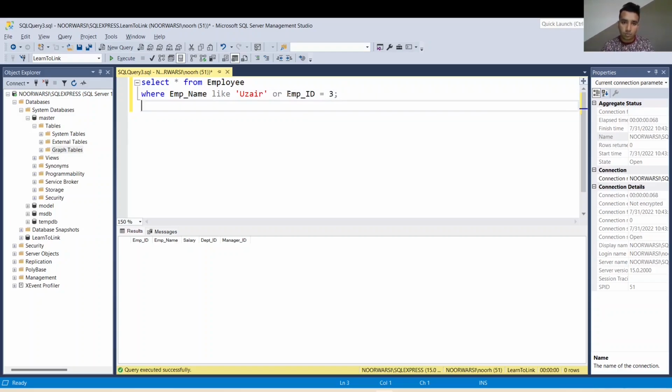OR and execute it, as you can see on my screen, I now have 2 employees who have employee ID number 3 and employee name like Uzair. Basically the AND and OR operators both work in a similar way, in the sense that the conditions written before and after the operator are evaluated. So I have successfully fetched employee ID and employee name like Uzair or employee ID number 3.